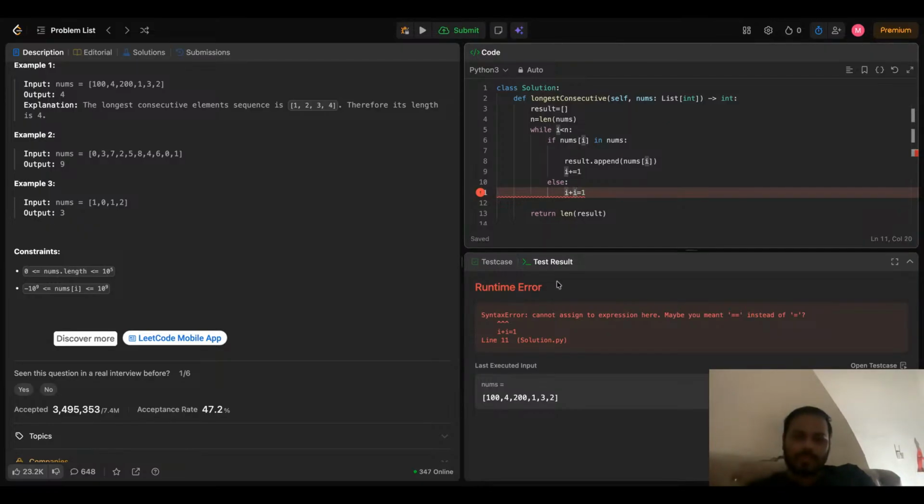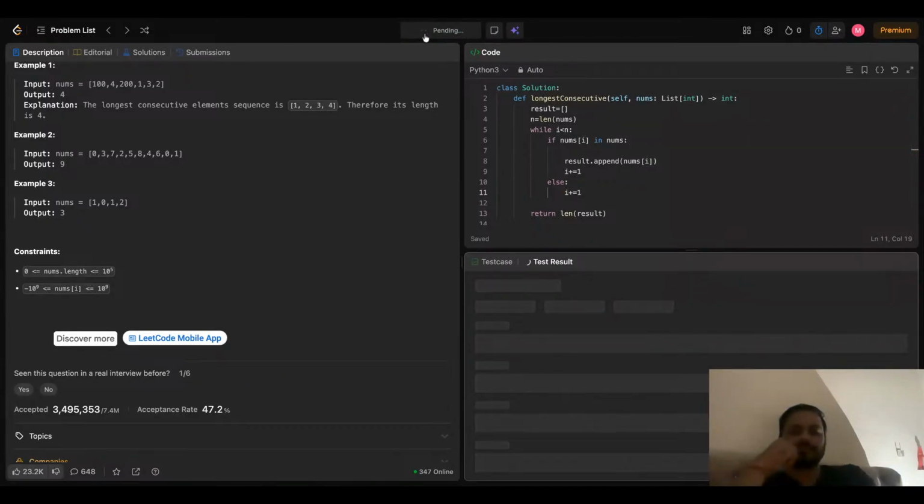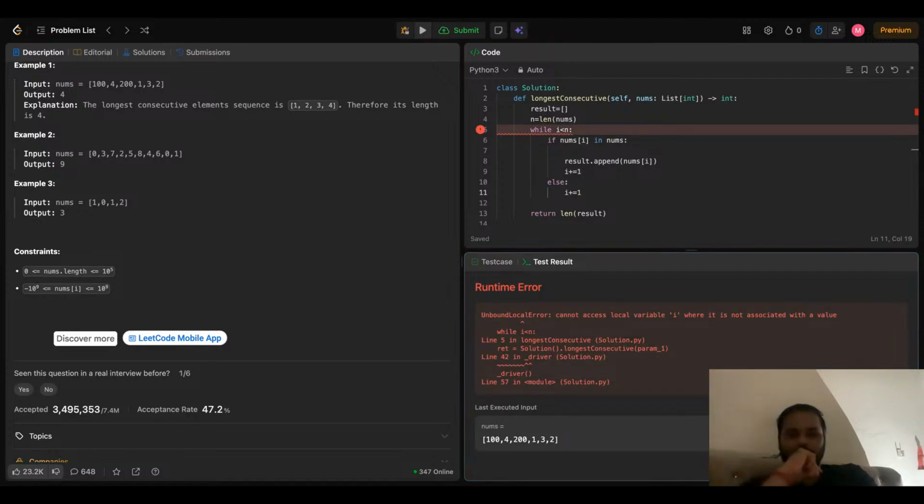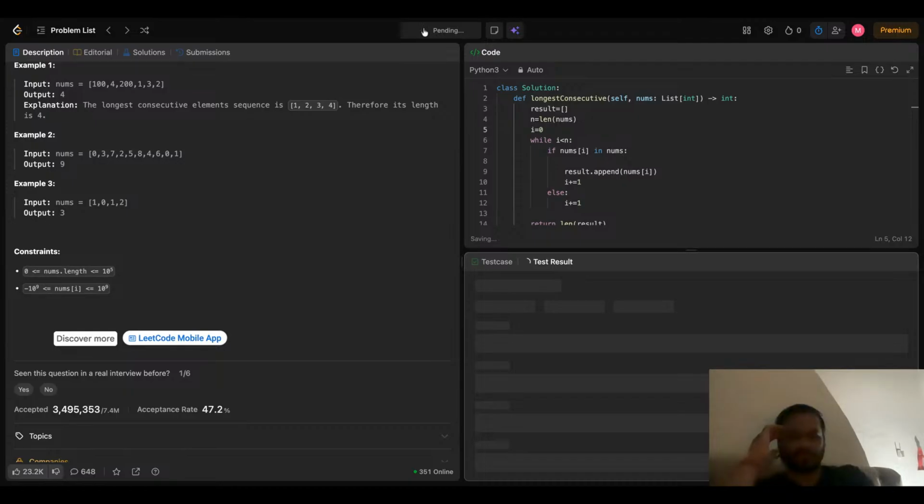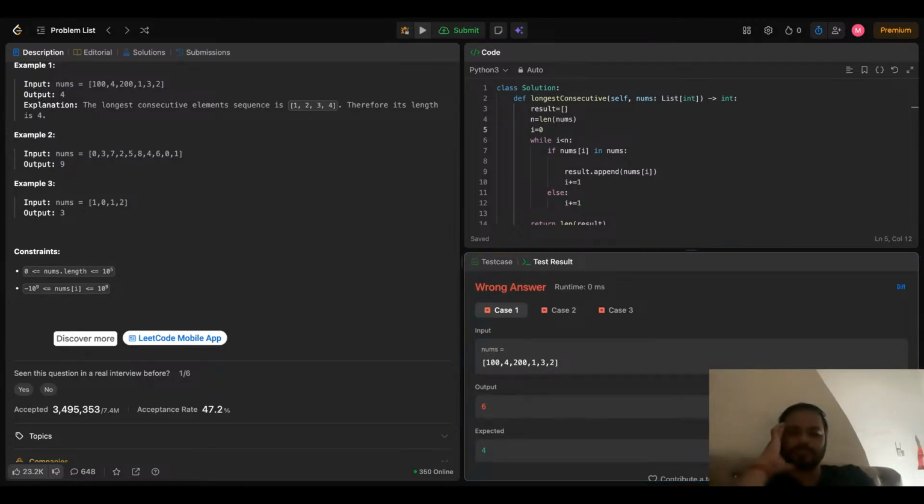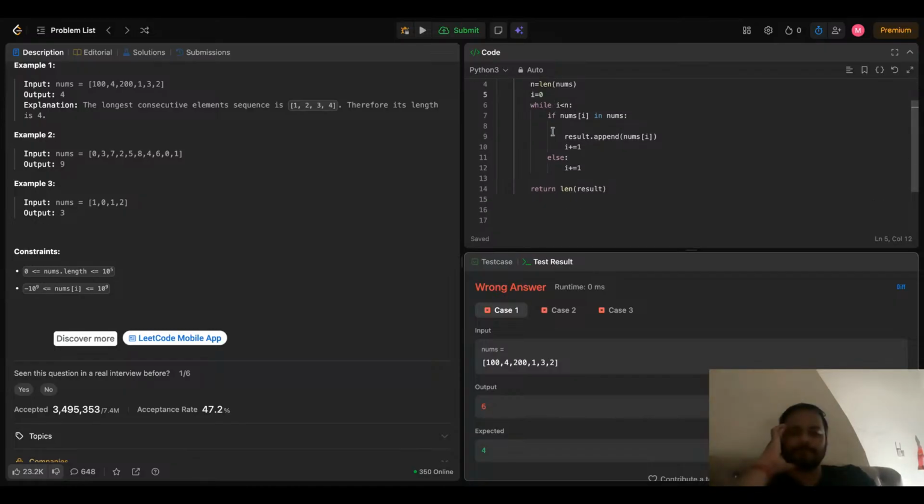I'm so sorry, i plus equals 1. Unbound local error, cannot access local variable i. Why? Okay, I have to initialize what is i also. i starts from 0. Okay, I'm getting the same answer in this.